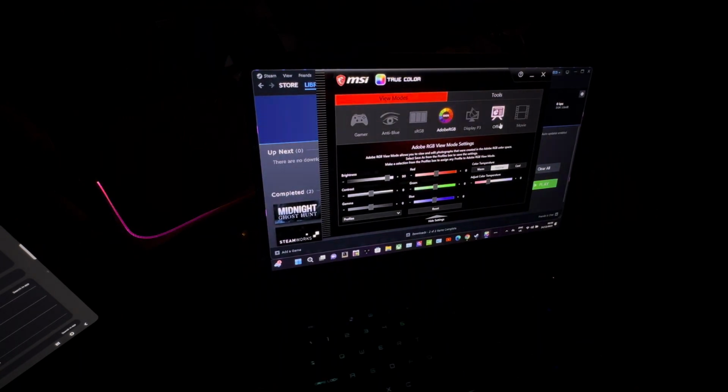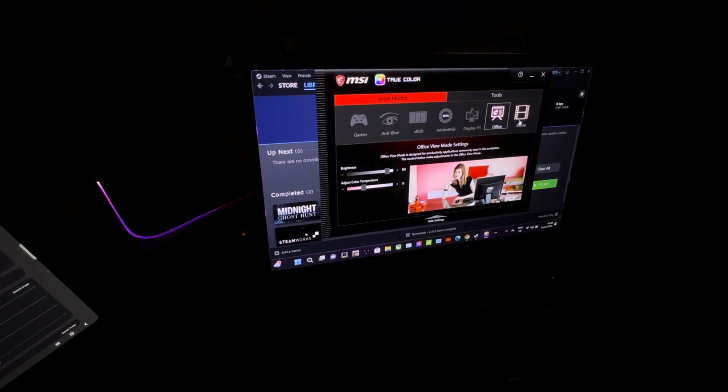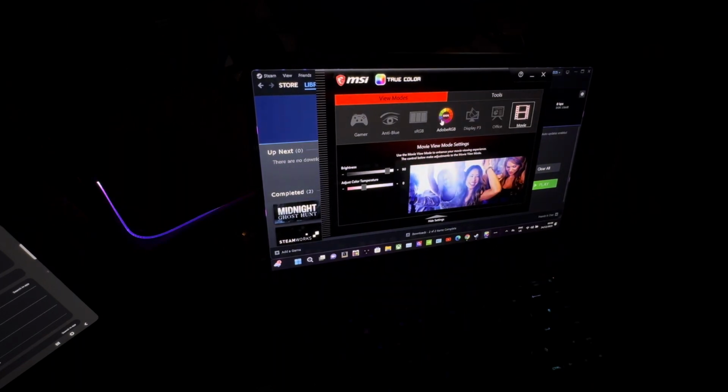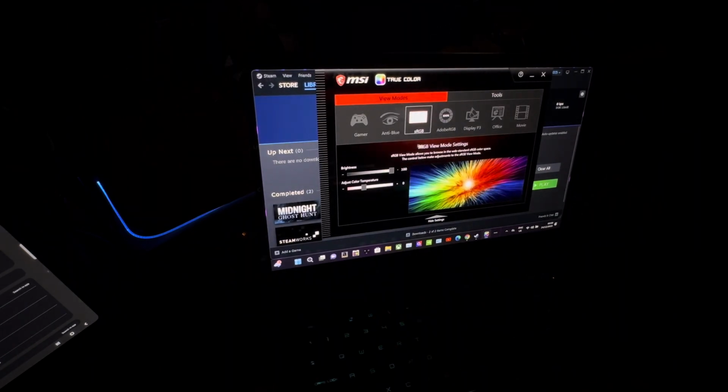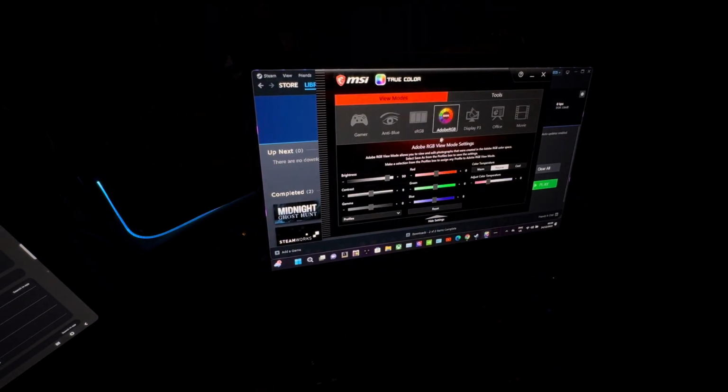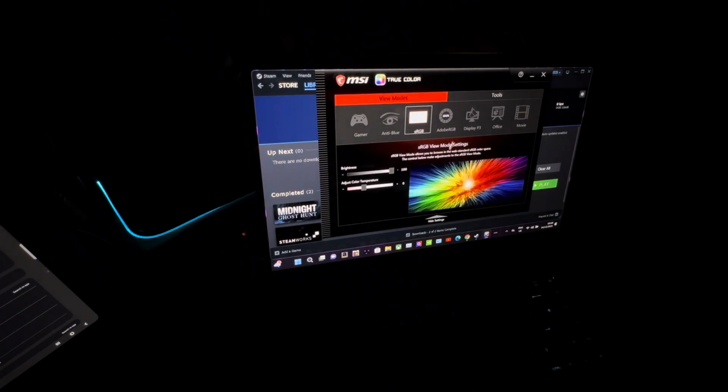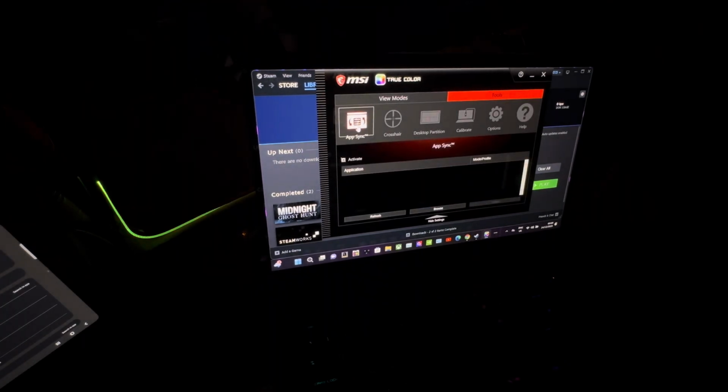But you know, to be honest, I feel like it's got Office, it's got Movie. Alright, so it brightens the screen. I'm going to stick with this sRGB. I do like this one, but I think this one is the nicest. This sRGB thing. I don't know. Oh, it's got tools. App sync, crosshair, desktop partition, calibrate, options, help, modes. What's this application? Browse, refresh, app sync.